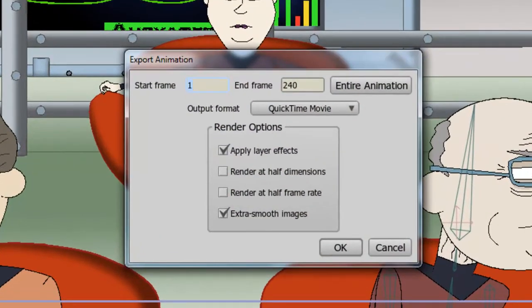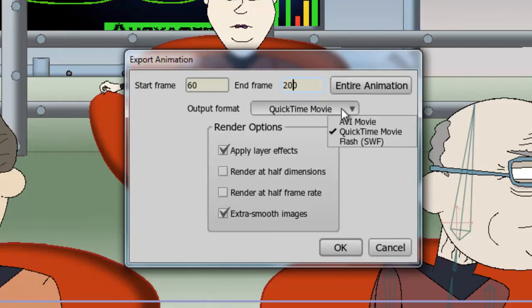Now here you are given access to a variety of different options. First, you can choose the start and end frame of your animation. If you want the entire project file to be rendered out, you'll want to choose the Entire Animation button. This will include all frames that you have chosen for your animation. Now, let's say you only animated something between frame 60 and frame 200. Well, then you could put those frames in and just render those out to save yourself some time from rendering out the entire animation.